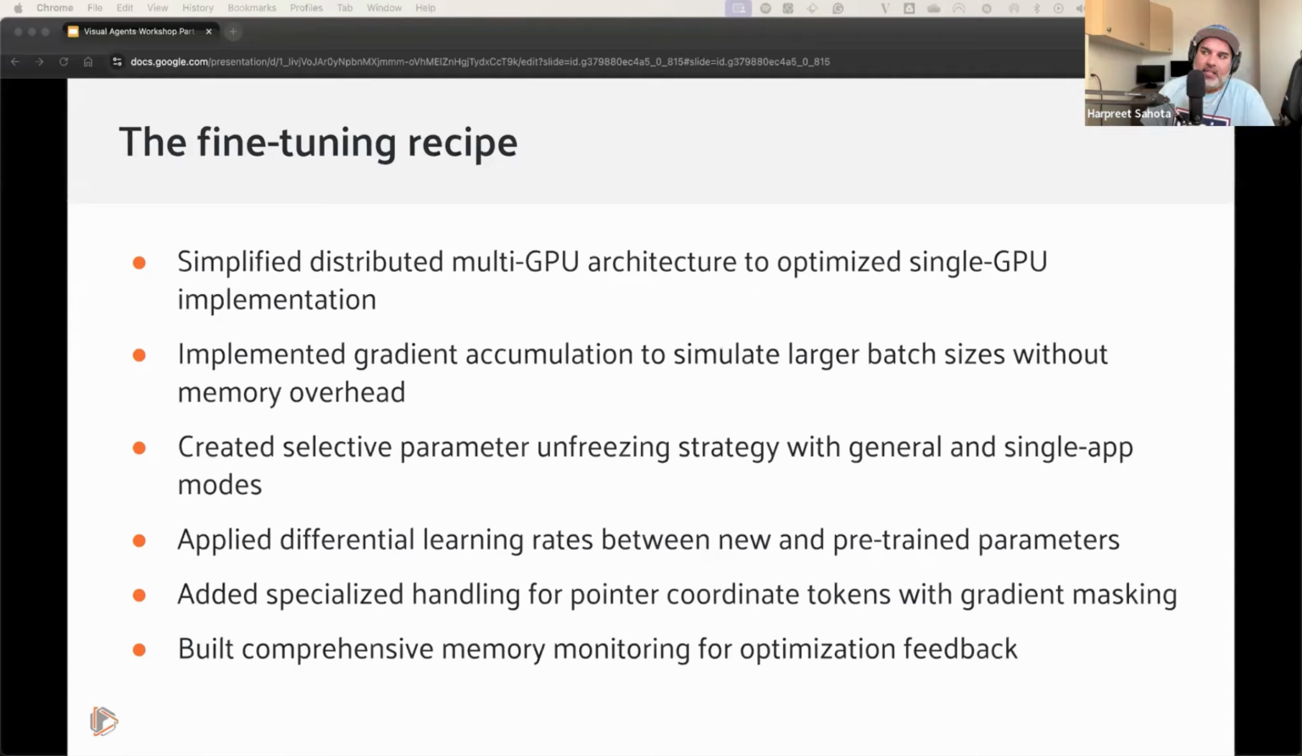And then I built in something a little bit beyond what the original code base had, and this was selective parameter unfreezing, right? The original code base was either freeze everything or unfreeze everything for fine-tuning the entire model, which makes sense if you're training from scratch. But we're not training from scratch, because we're going to take an existing GUI Actor model and then further fine-tune that on our dataset. So that means we can pick and choose what we want to freeze and unfreeze.